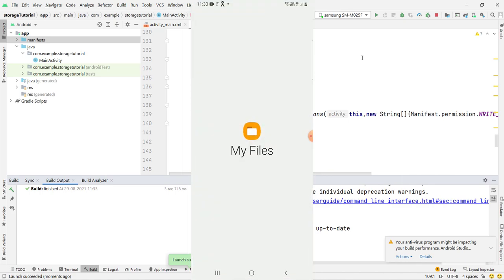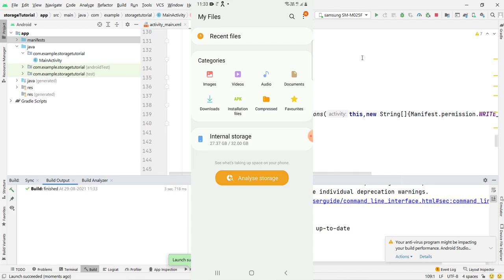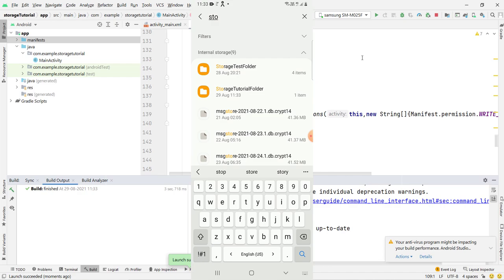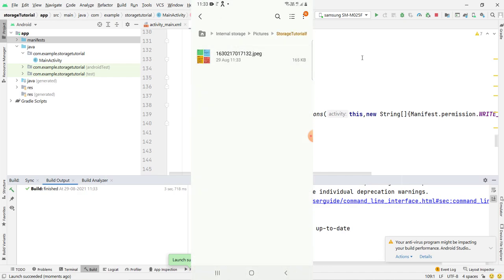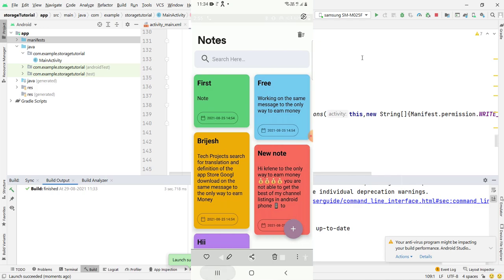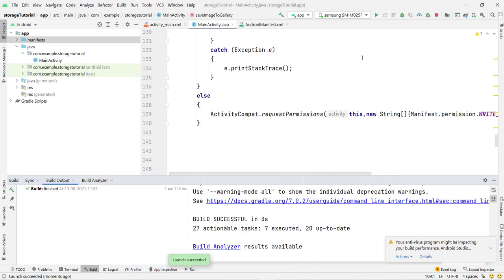So now let's check it in files. I open my files, and in search I type here storage. So you can see here it is showing the storage tutorial folder. And you can see it contains the item which I saved.